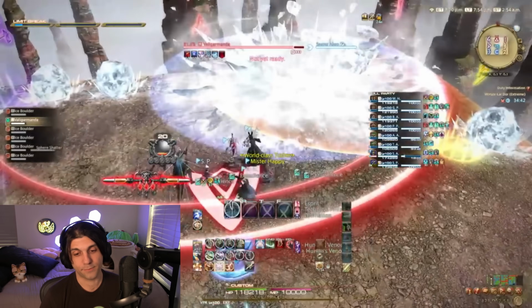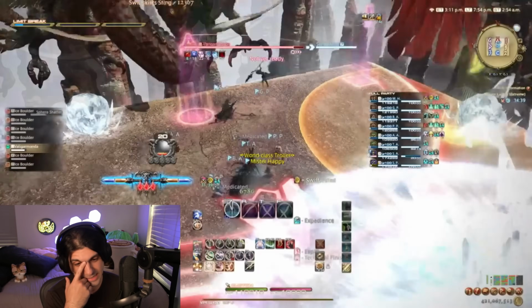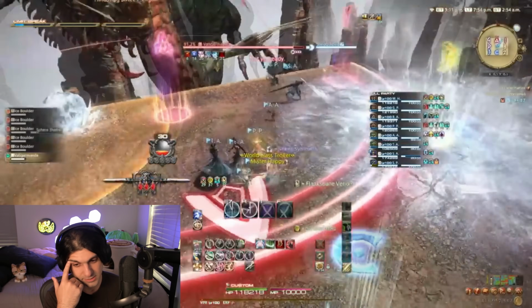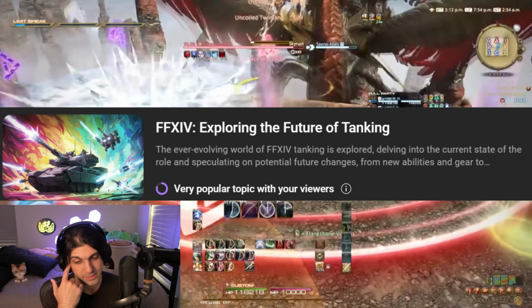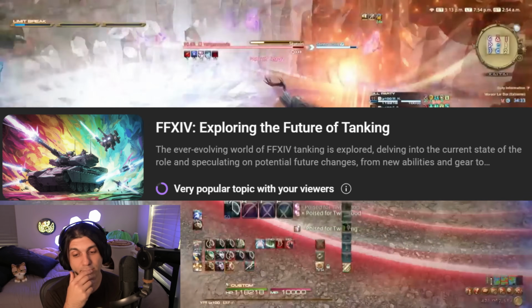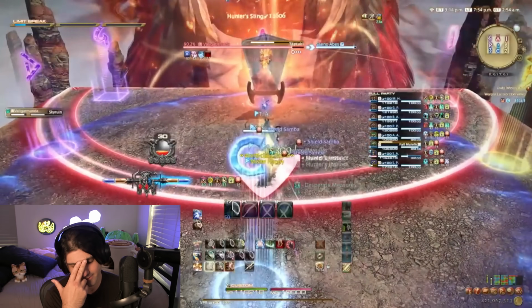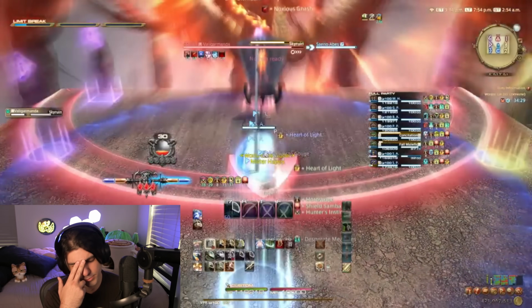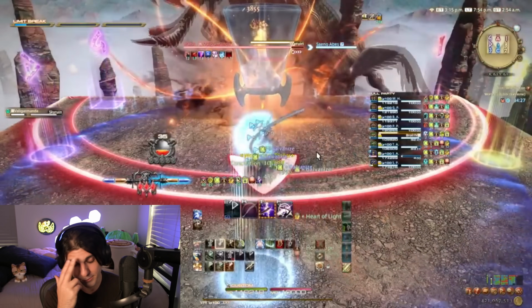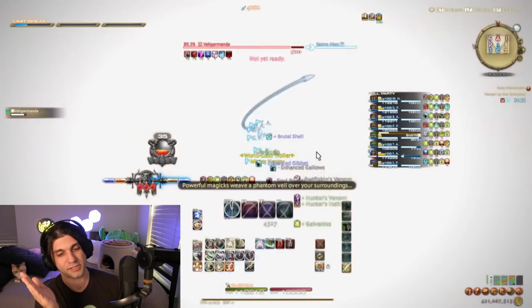And Final Fantasy XIV, explore the future of tanking. The ever-evolving world of 14 tanking is explored, delving into the current state of the world and speculating on potential future changes from new abilities and gear. Oh, God. This is why AI just produces such slop. And using it as a basis for videos was always going to be a risky idea. But I'm already committed, so I'm doing this.